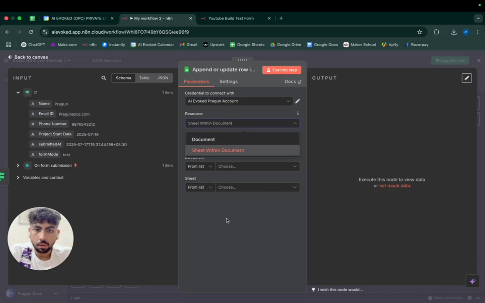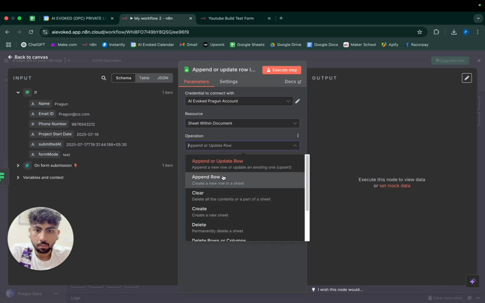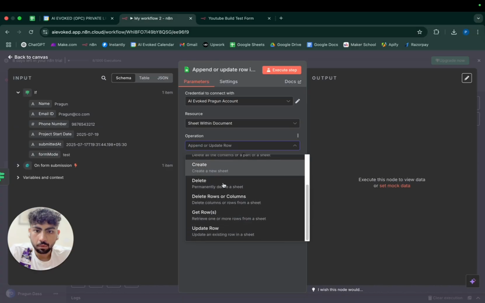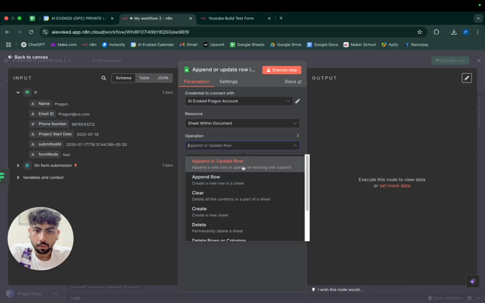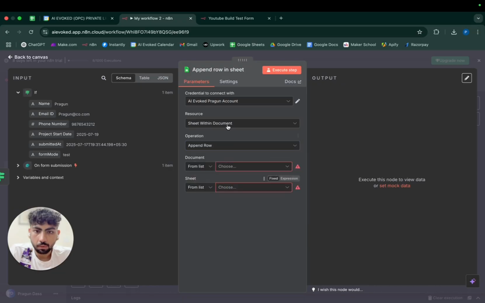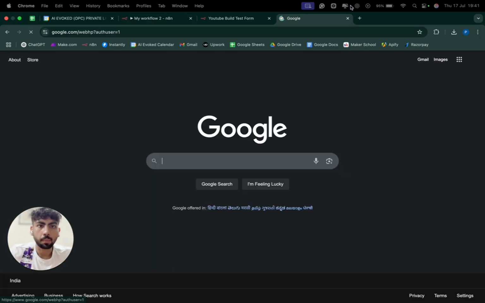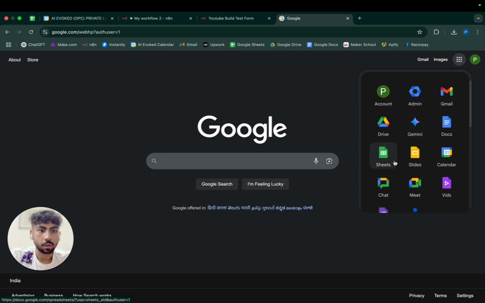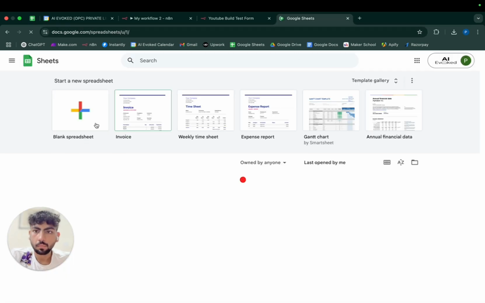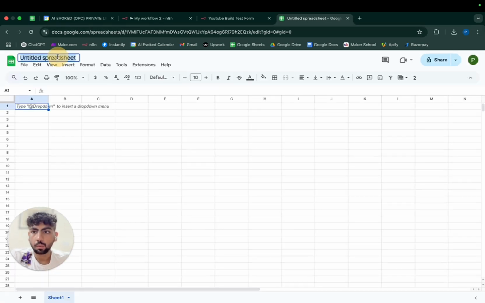Okay. Sheet within a document. Append or update. Append row. Update row. Create a new sheet. Delete. Create a new row. Okay. This is what we want. Document. Okay. What we'll do is we'll create a new sheet first. That is what we want right now. So we'll go to Sheets. Create new sheet. What we'll do is we'll name it YouTube test build.